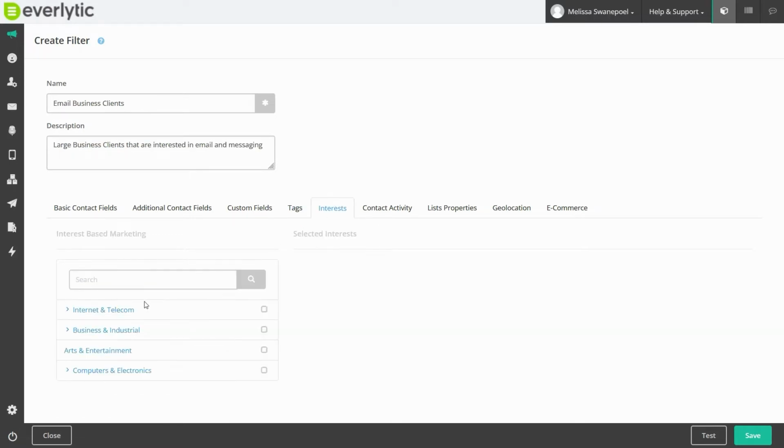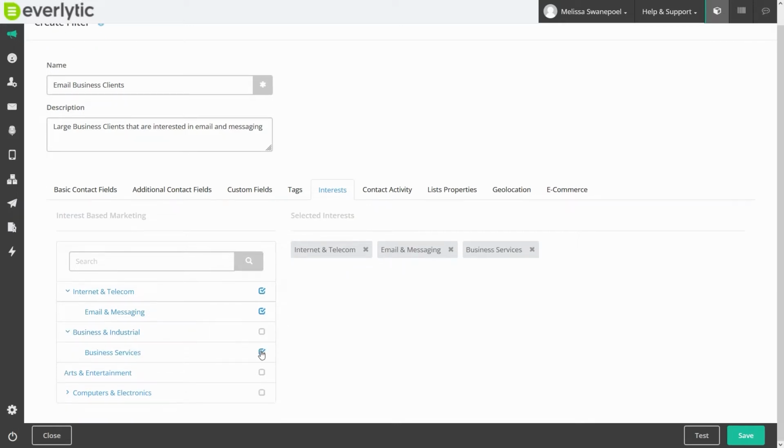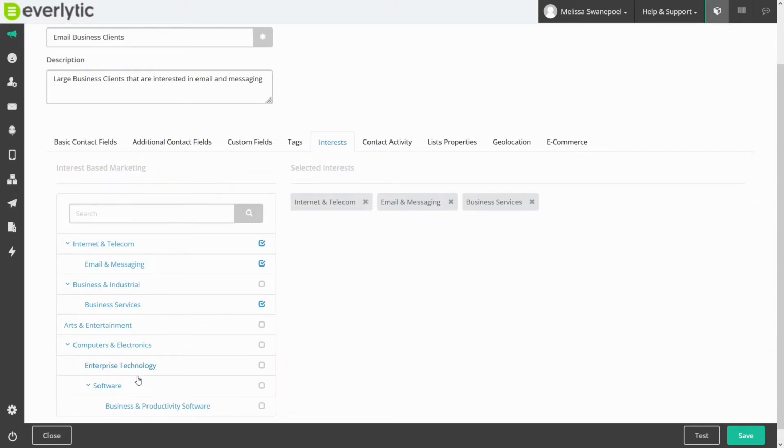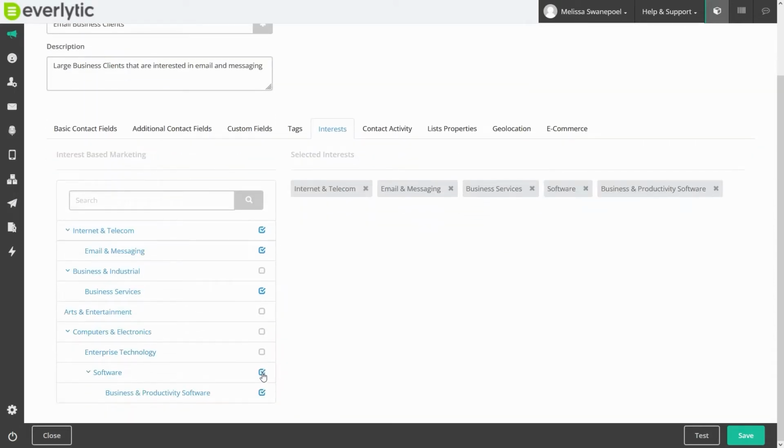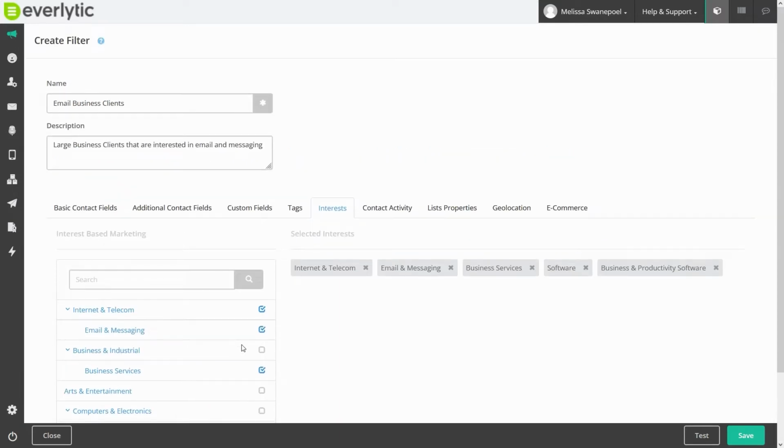If you enable interest-based tagging during the email composition process, Everlytic will use natural language processing, a form of machine learning, to categorize the content your contacts are clicking on within your emails and tag it as an interest. These can also be used as a filter.